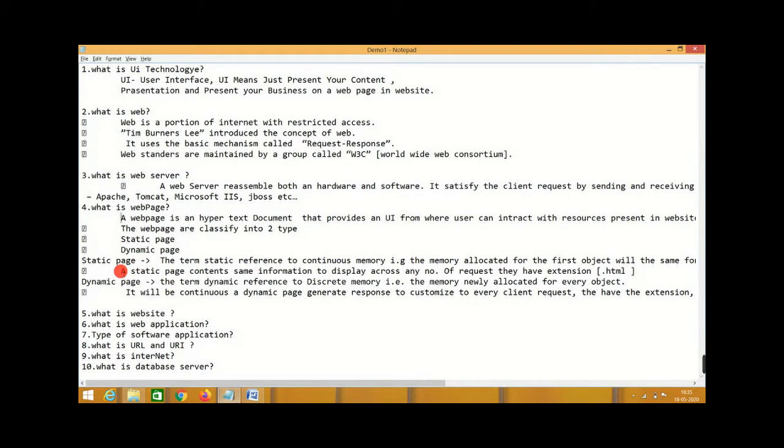And second point, a static page contains the same information to display across any number of requests. They have the extension .html. It means we see in many websites static pages like login page, registration page. Every user who requests on the website receives the same output, the login page and registration page.